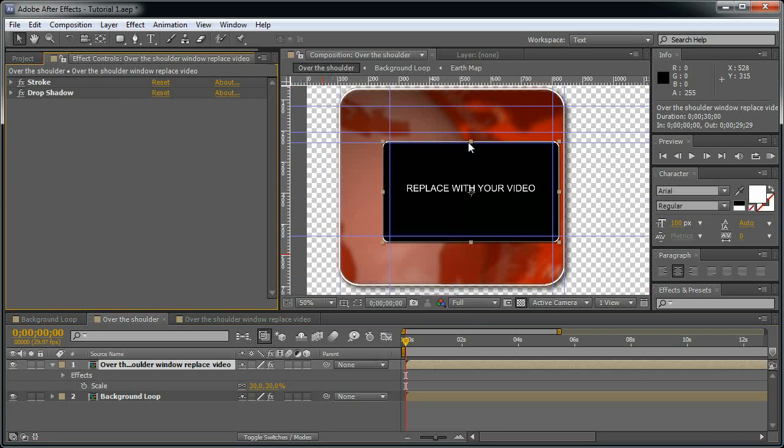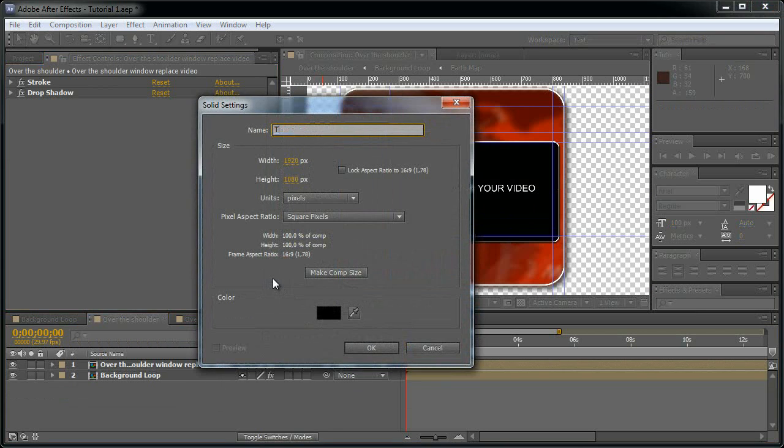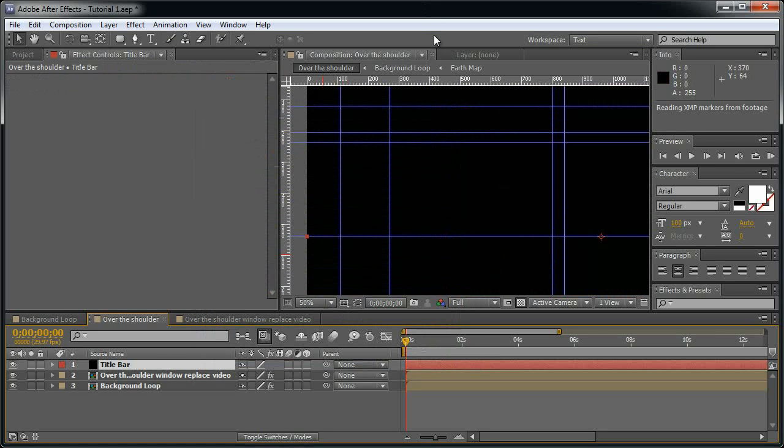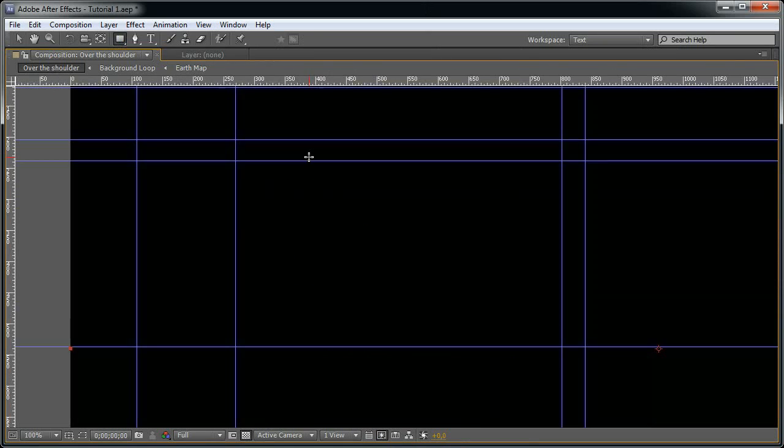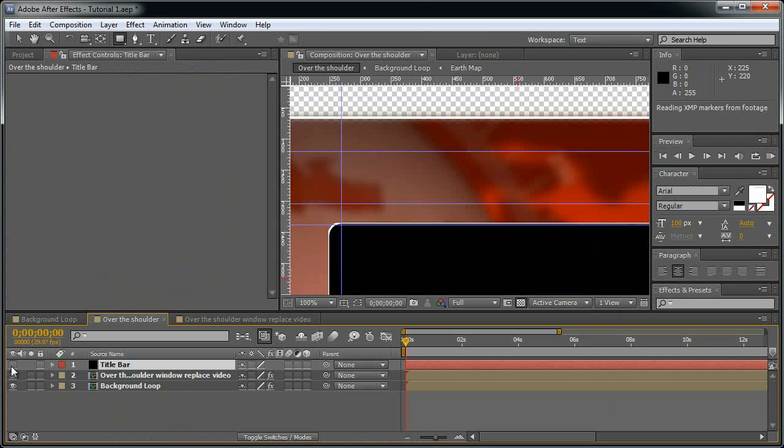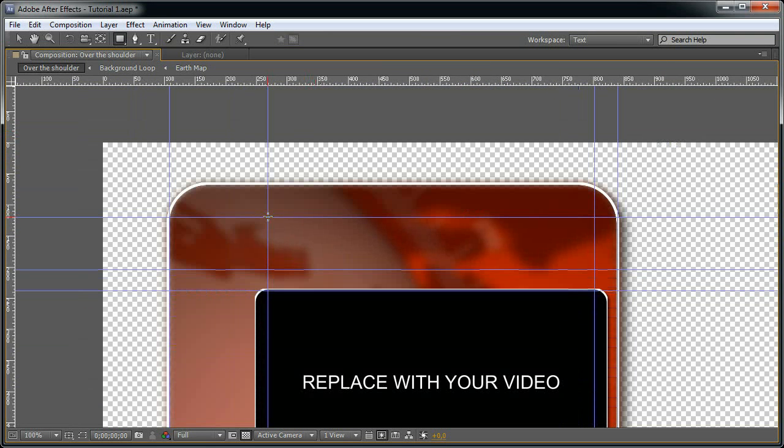So with that, we are ready to create a new solid, and let's call it title bar, and use the rectangle tool and turn off the opacity to draw the shape of the title bar.